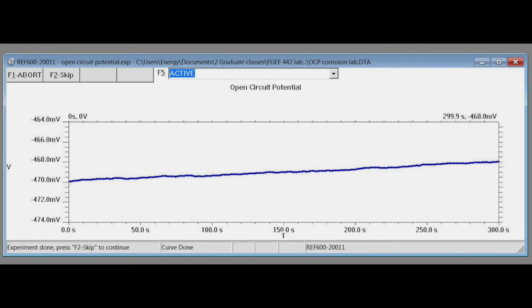Once the test is running, observe the trend of the recorded data and check to see that the measured potential does not change by more than 3 millivolts over the span of 5 minutes. After the test is completed, press F2 to save the data and continue to the next test. If the measured potential drifted by more than 3 millivolts, then rerun the test as needed until a stable potential is reached.